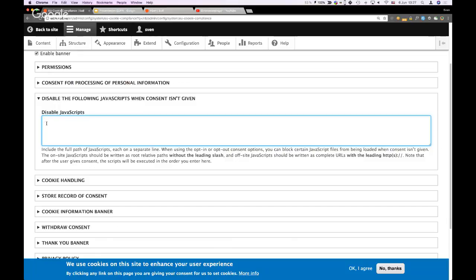Some of them are offsite. You enter them with the leading HTTPS. And if they are local to your site, you enter them without the leading slash. So just the URL that you find in the settings. We will take a look at this later.